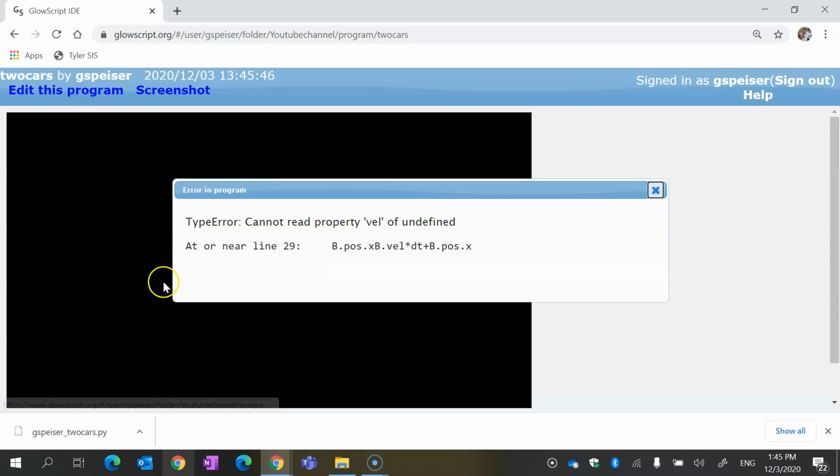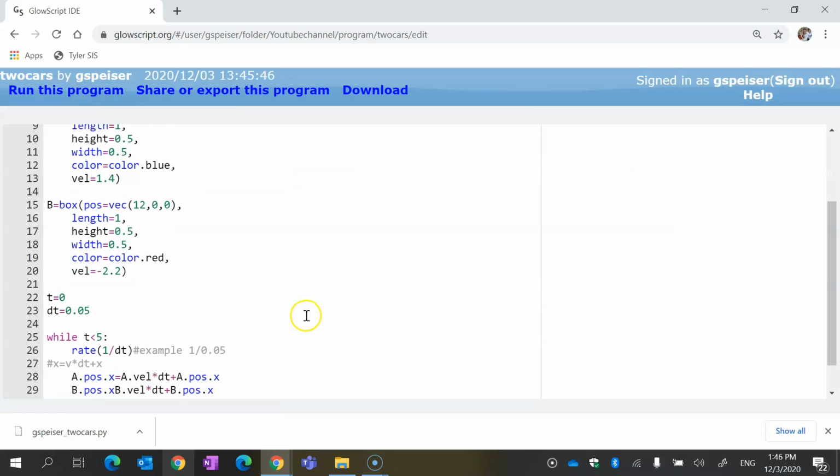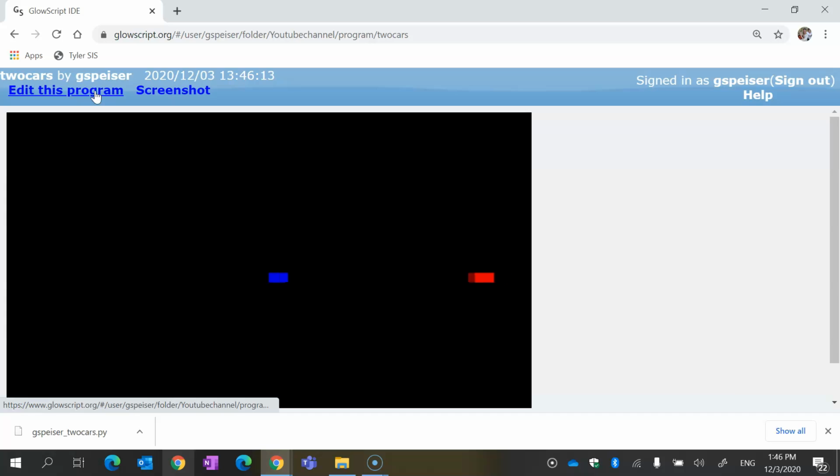Oh, got an error. Yep. Cannot read property vel of undefined. Okay, so let's go and see what I did wrong. So that is at or near line 29. Oh, I made a little error here. So I'm going to say b dot position dot x equals b dot velocity times. Maybe that will work. Let's just see if that'll work now. Oh, it works.